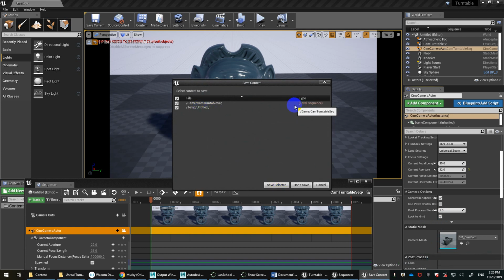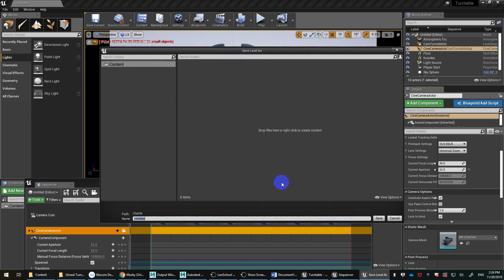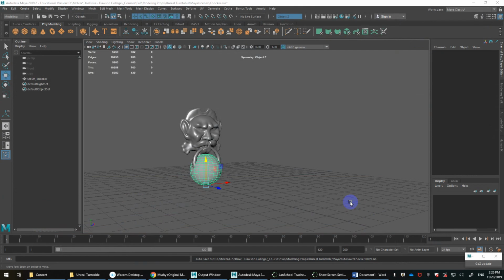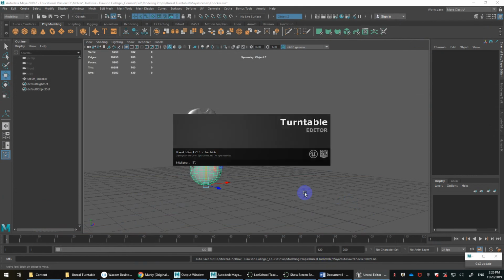When you save for the first time too, it's going to ask you to save a level sequence. Basically the level is what you see in the scene right now with the assets imported. So I'm going to just hit save on that. I'll leave it as untitled for now. It's going to reboot.